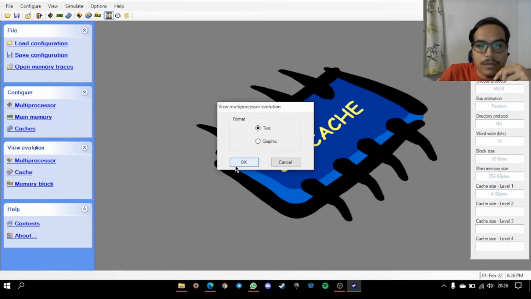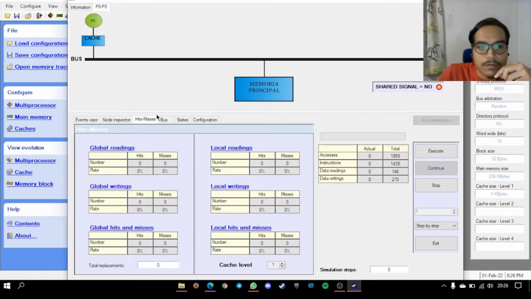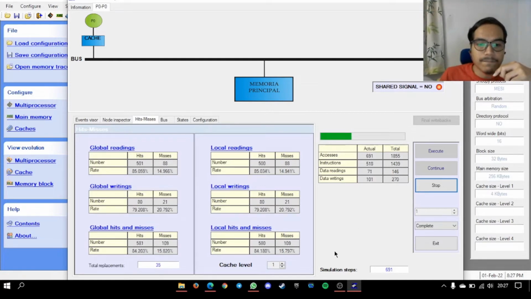And then we are going to do the demo. First, for the multiprocessor, we are going to see the hit miss. So we go to hit miss and set it to complete, and then just execute, and the actual access will be moving like this until it reaches the end. We just wait here.